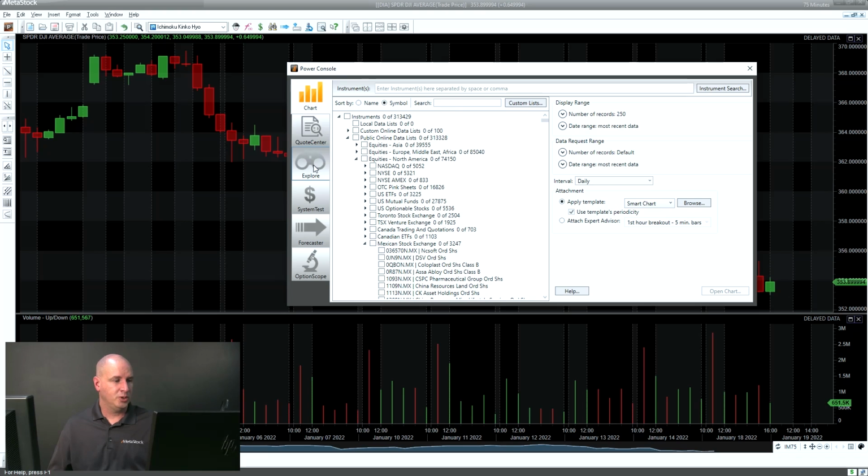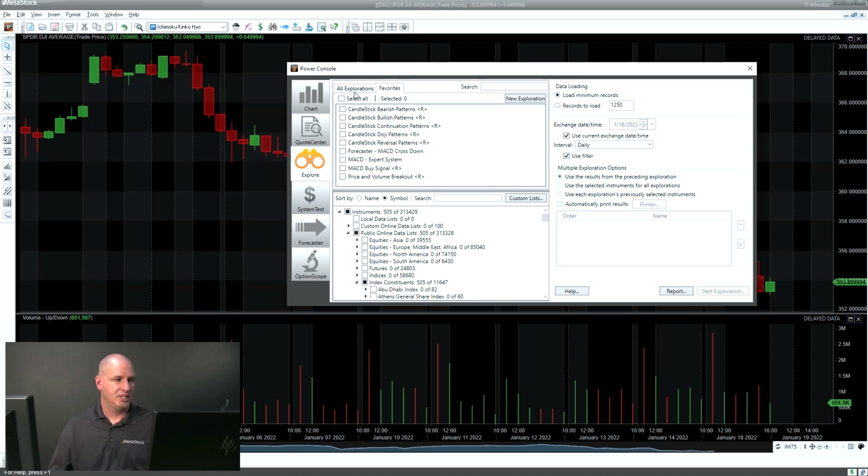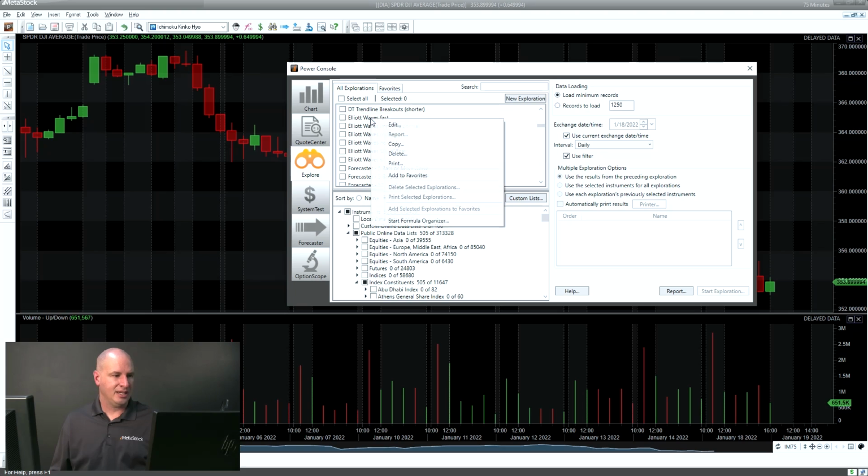Also, going to the Exploration tab, we now have these new favorite functions inside of here. So you can add to favorites, and it's now in a tab rather than a check mark up at the top that you have to expand and contract. So let's just say I wanted to add Elliott Waves Fast to my favorites. I right click, go to Add to Favorites.